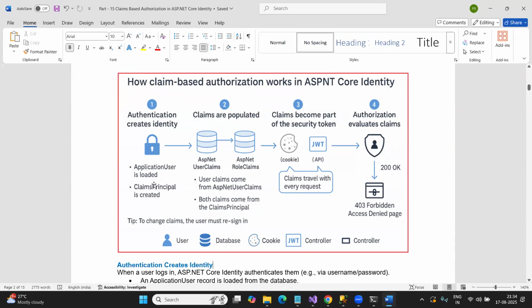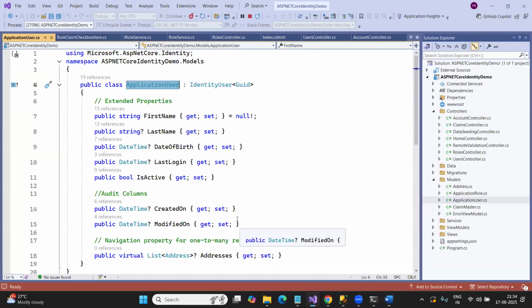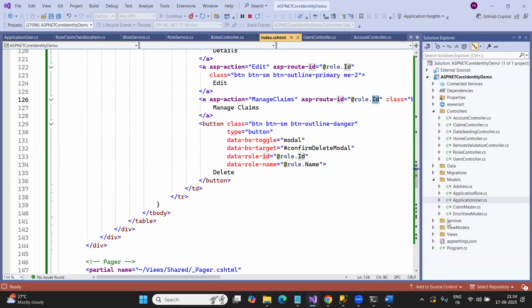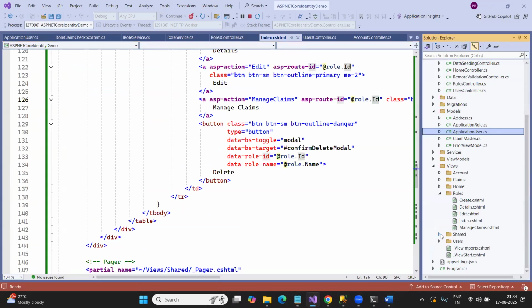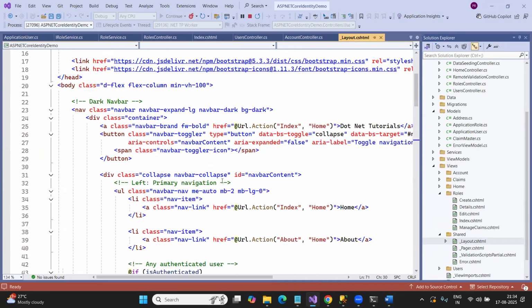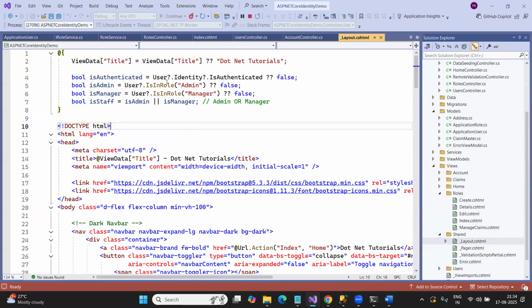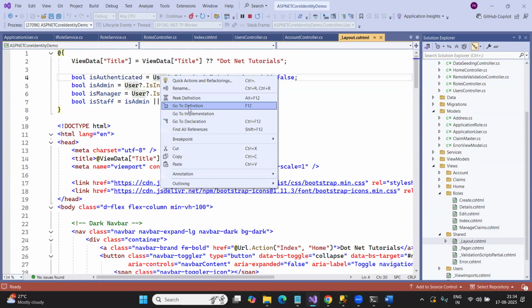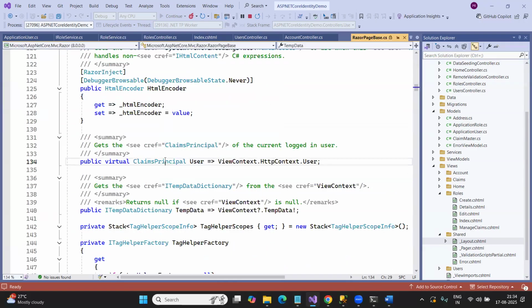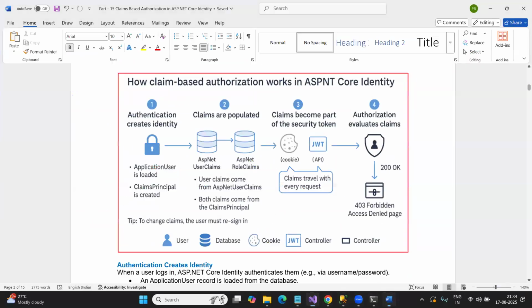After loading this data, what exactly is it going to do? It is going to create the ClaimsPrincipal object. This ClaimsPrincipal object is nothing but the user. The instance name is going to be user. ClaimsPrincipal means it is the user object, right? If you go to the layout page, you can see I'm using this user. This user is nothing but the ClaimsPrincipal object. If you go to the definition, you will see that the type is ClaimsPrincipal. And this ClaimsPrincipal object is created when the user is authenticated.